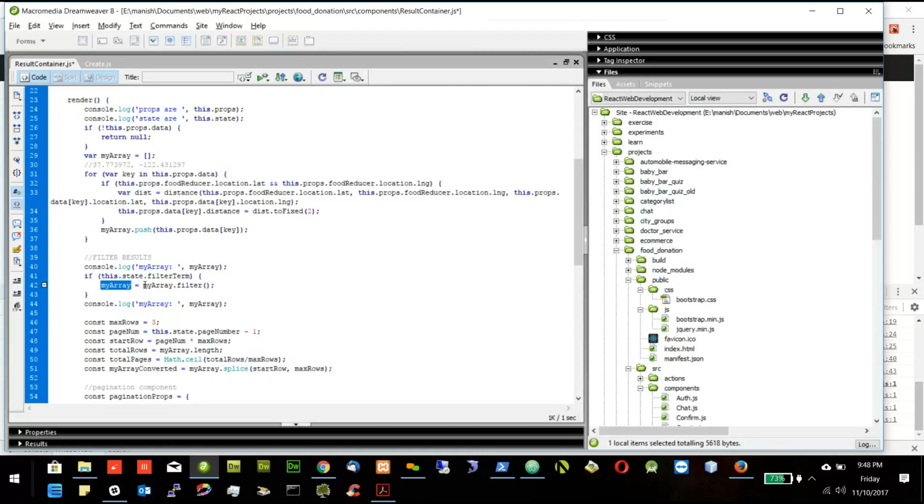So it will loop through all the values of my array, and each time it will check whether that value is true or false. If the return is true, it will add it in my array, and if it is false, it will not add it in my array. So how to do it? Inside that, we will put an arrow function, and the arrow function will take one parameter.